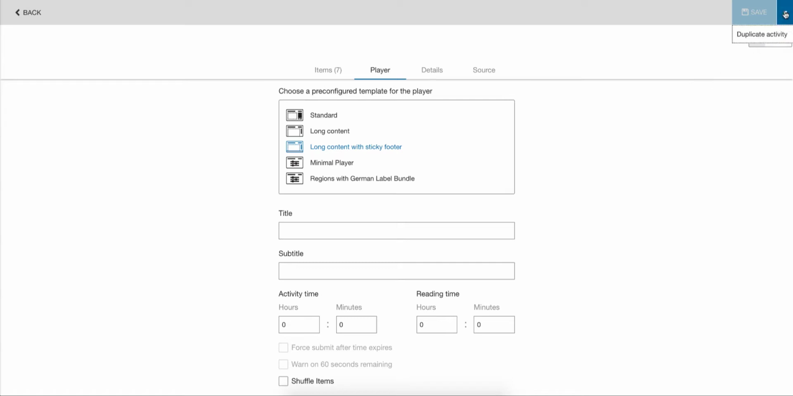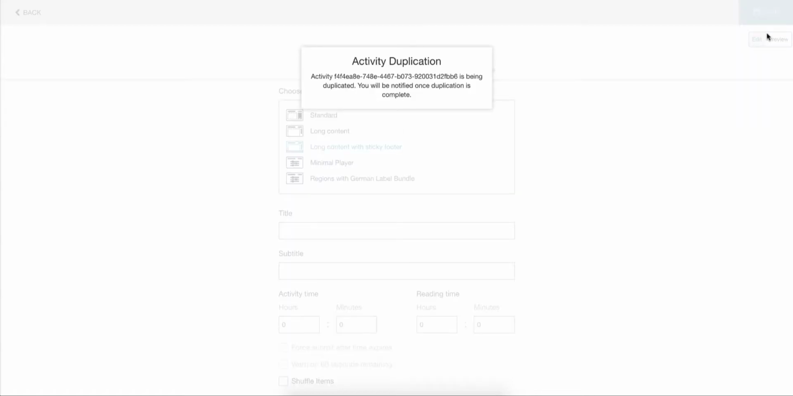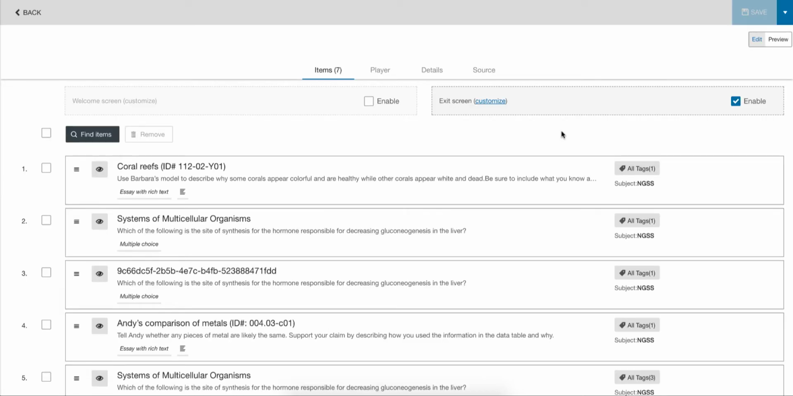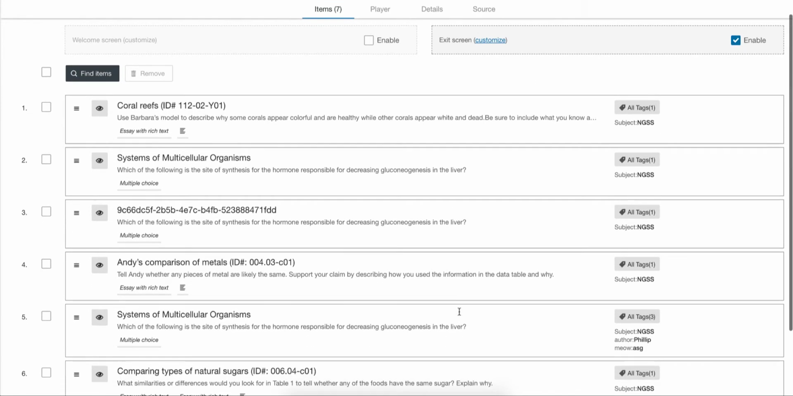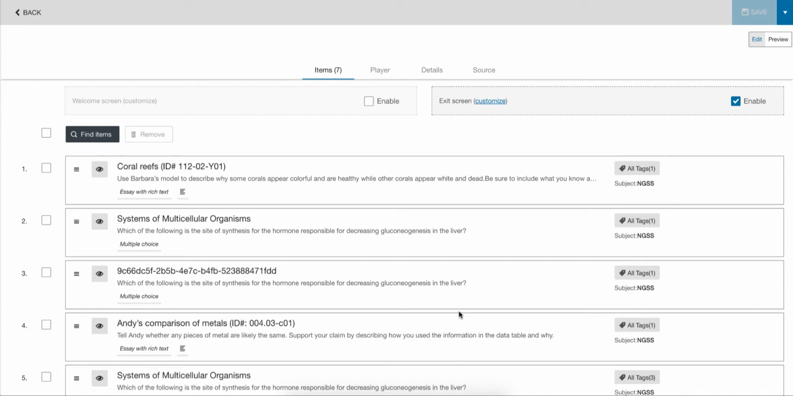Choose duplicate activity from the drop-down menu. We'll give you a notification here saying that the process is underway. We do this because activities can be quite large, and here I am on the duplicate activity. Same item content but a deep copy of them, a full copy of all the items, all the questions, all the tags. A content creator can now safely modify any of the content here, any of the player settings, without impacting the original activity.